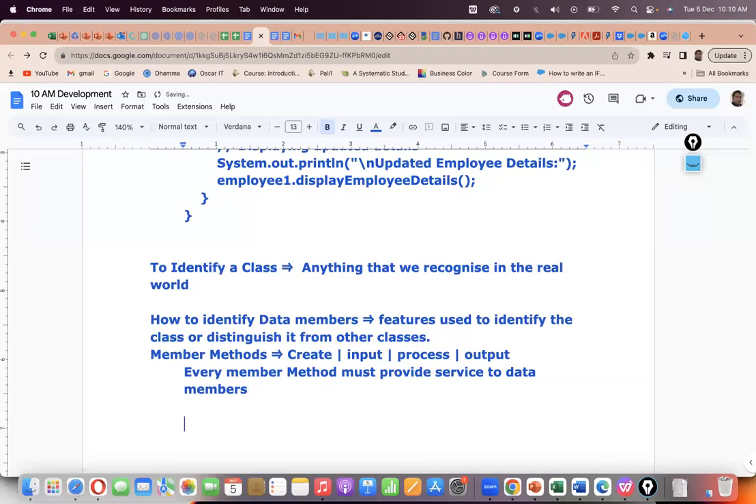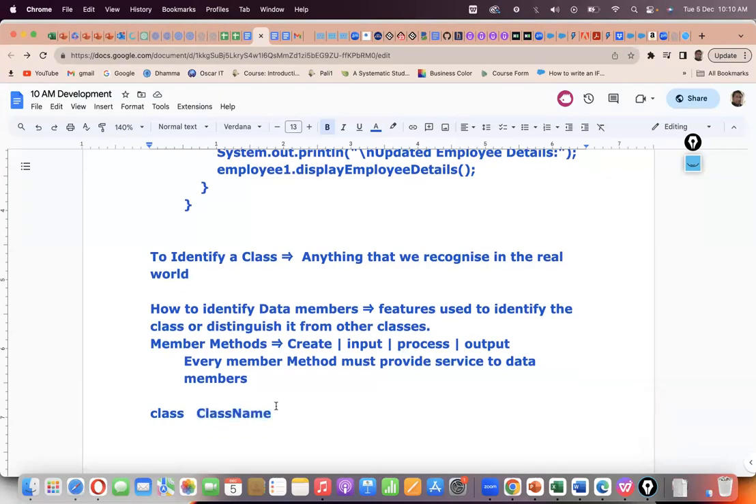Now, finally, syntax. How to write a class? What is the syntax to write a class? Class, then class name. As per the naming convention, how should this look? In every word, the first letter uppercase, the rest all lowercase. Okay. Then next what?